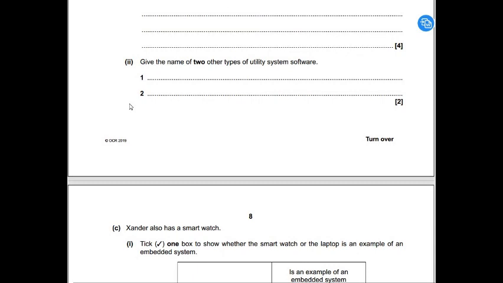We back up stuff every day, and what we're getting more and more, we have to do encryption. Like take WhatsApp, we use that every day, that's encrypted. So you could say antivirus, and you could say encryption software are 2 types of utility system software. Job done.